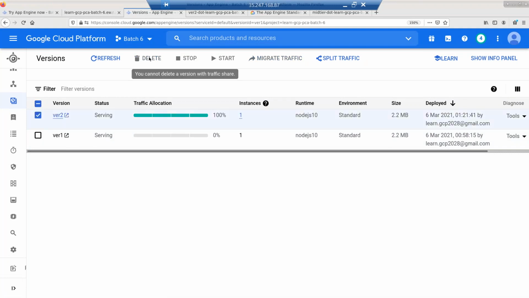But the main version, you cannot delete it because this is serving the traffic. The version which is serving the traffic, you cannot delete it. But the older versions, you can delete.